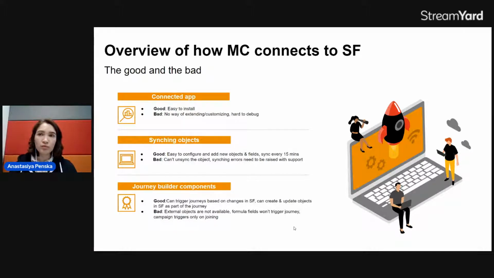On the other hand, though, something like external objects are not available, and also things like formula fields won't trigger a journey. And there is also a slight caveat when it comes to the campaigns. So the Salesforce campaigns actually only trigger a journey on joining of that campaign. So if you've added all of your different campaign members to a campaign and you want them to join a journey based on the status of their campaign, it's not exactly happening. So if you want to use that trigger, they will be triggered only on the join.